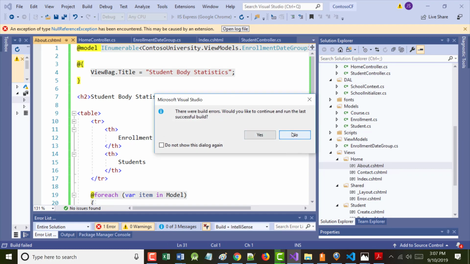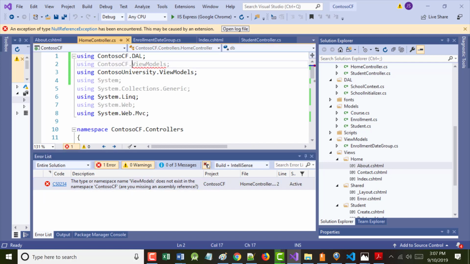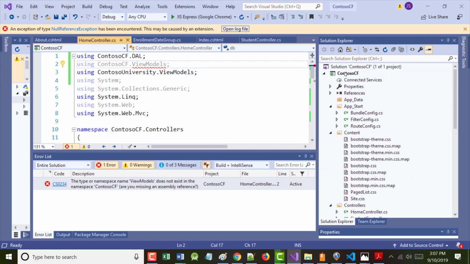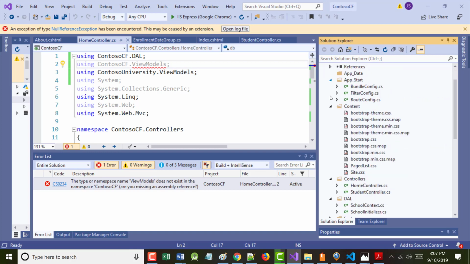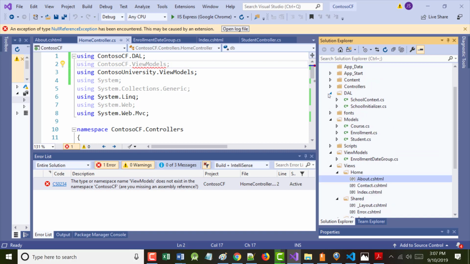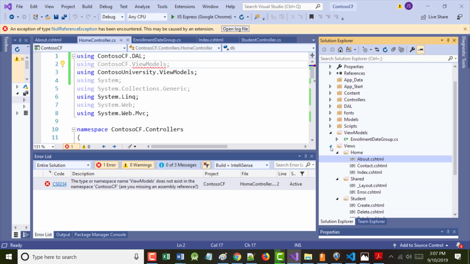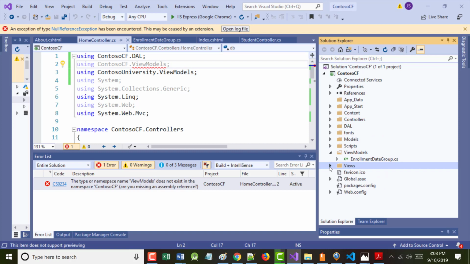It says there were errors. ContosoCF. Close a ton of stuff here. Oops. Oh, there it is. View models.